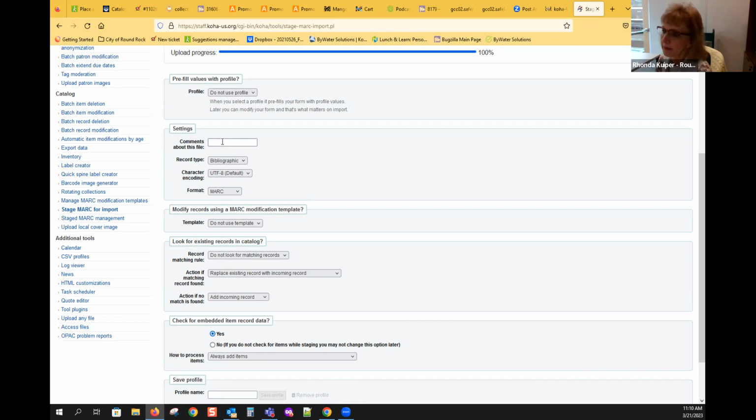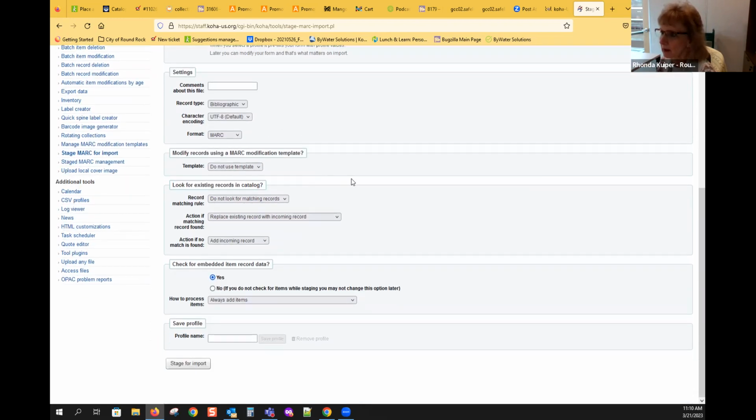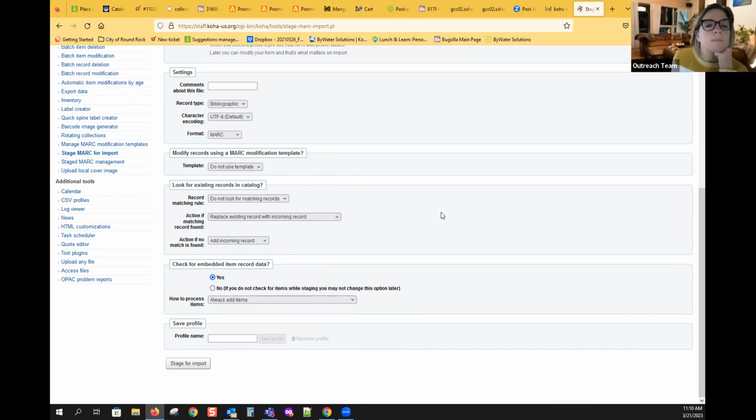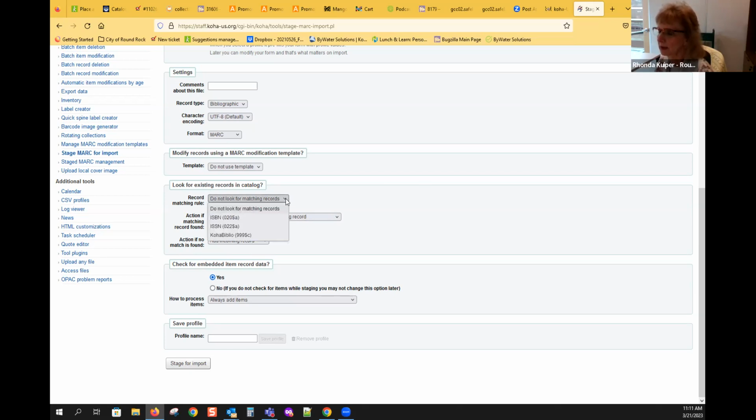Okay. Then the settings, just a comment, we will put initials in for whoever is messing with the file or whatever. Bibliographic, that's pretty straightforward. This MARC. So those settings aren't too confusing. Some of us had templates, some do not. We'll just say do not use. I think these two areas are the ones that we are maybe not clear on. So the first one, I will click on the options. So the record matching rules.